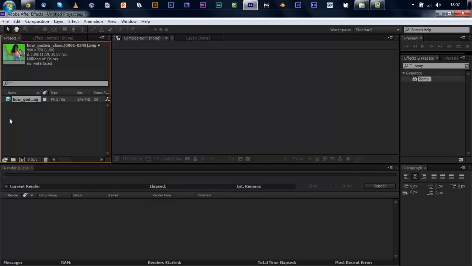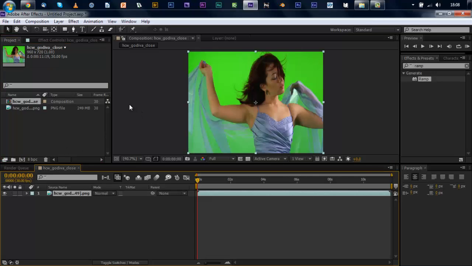Now, if you've never used After Effects before, that's okay. I'm going to walk you through this. I may go fast, but hey, it's a video, so you can pause, rewind, fast forward, do whatever you need to do. I'm going to click on the icon for this and drag it down to this little film strip.